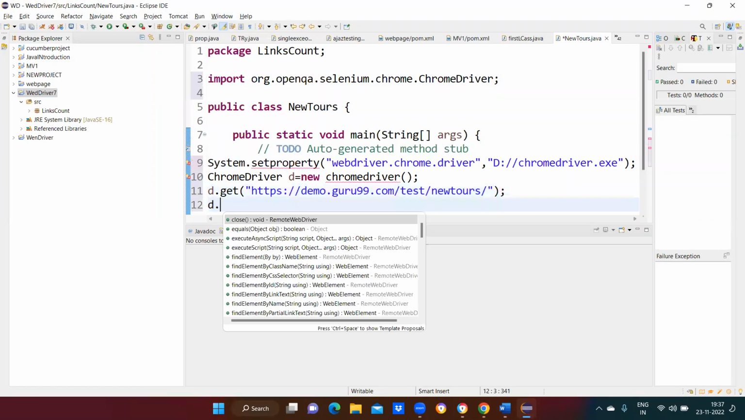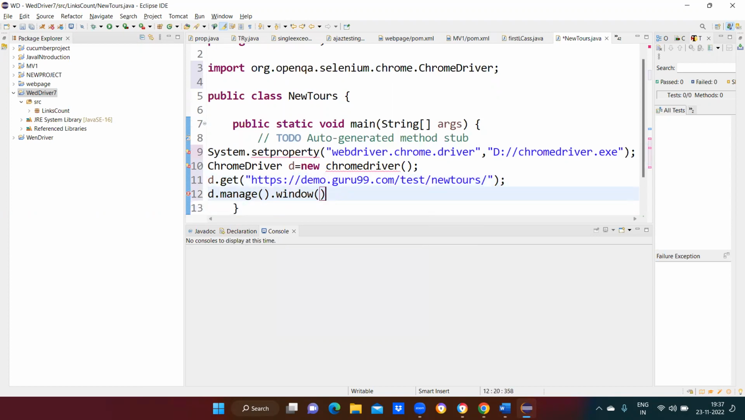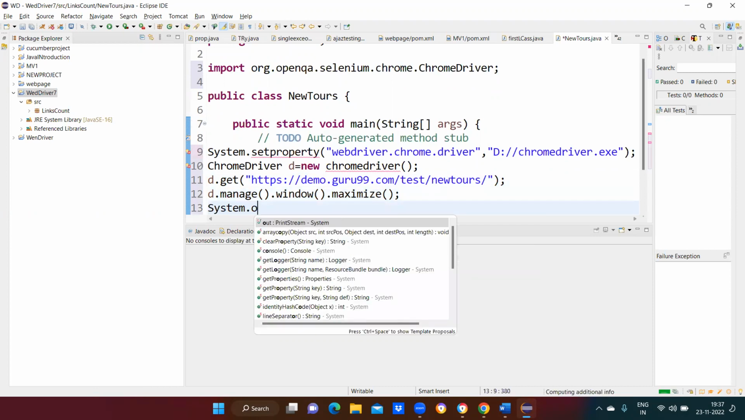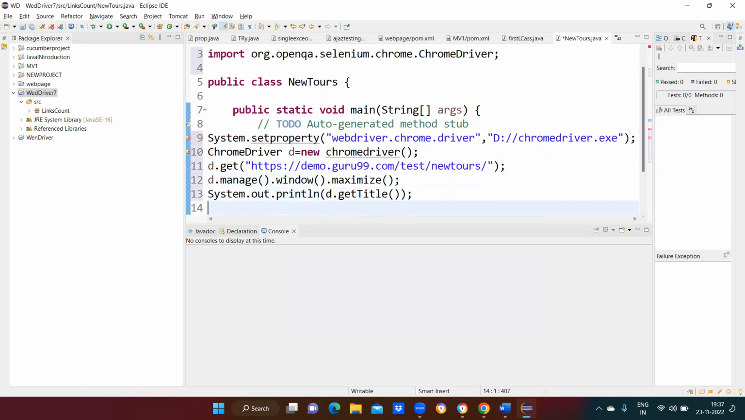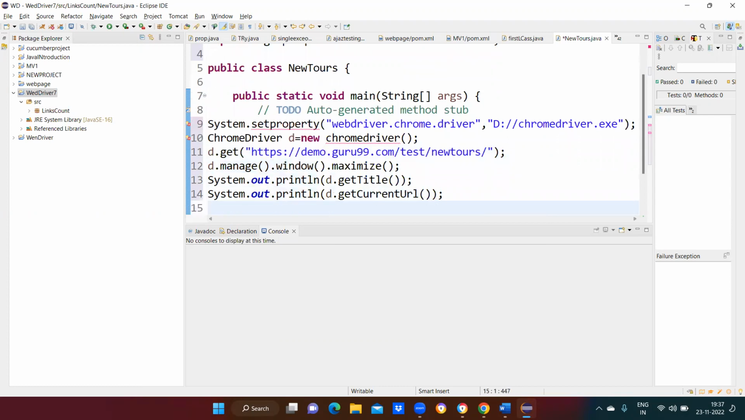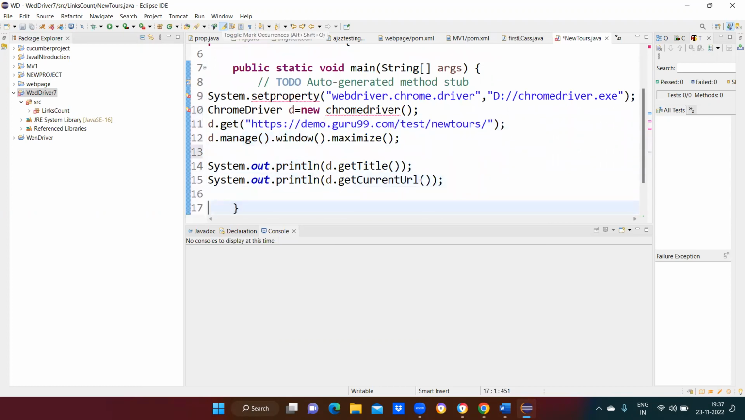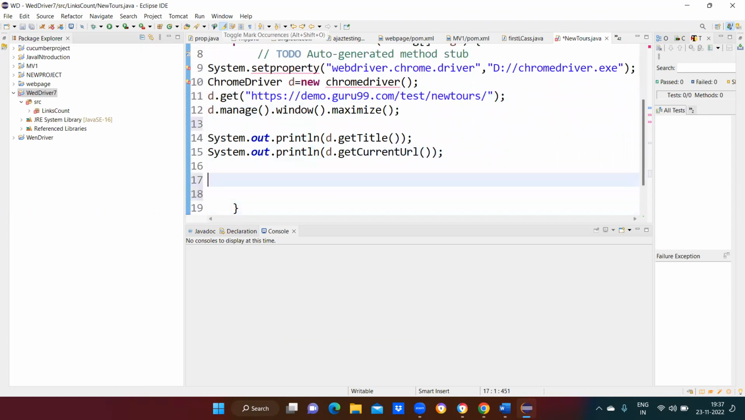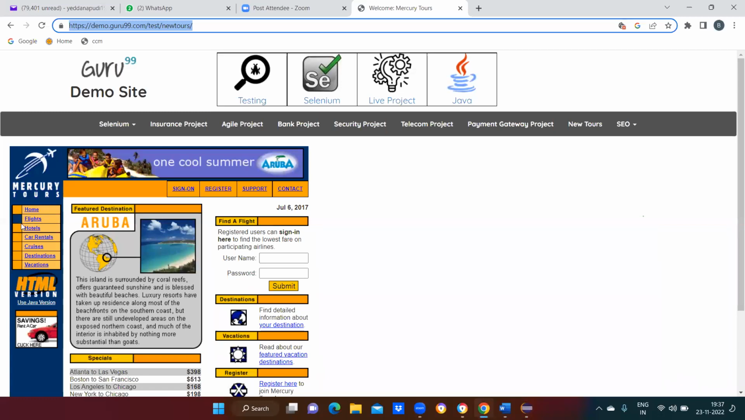d.manage().window().maximize(). Now System.out.println(d.getTitle()). Similarly, System.out.println(d.getCurrentUrl()). So I'm going to get the title and URL of the page. Now first of all, I want to capture the web element page. So I want to capture this entire tab.